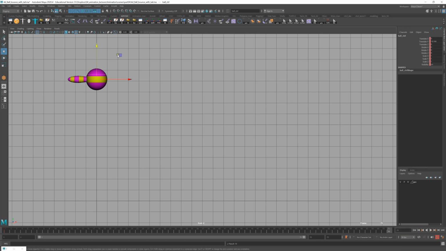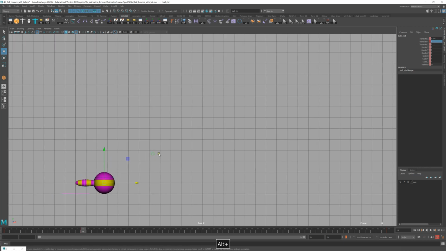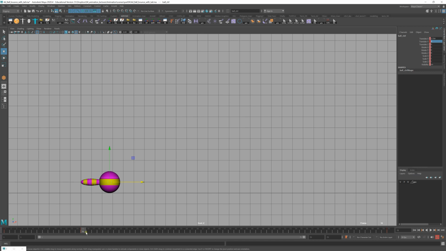And let's go to 71. Zero it out. Pull it over. And so it goes from here to here. Excellent. And I want to have it hit the ground on frame 15. And then I'm just going to place markers down.